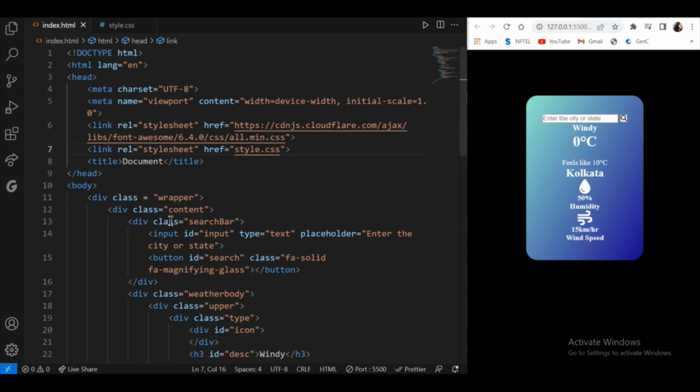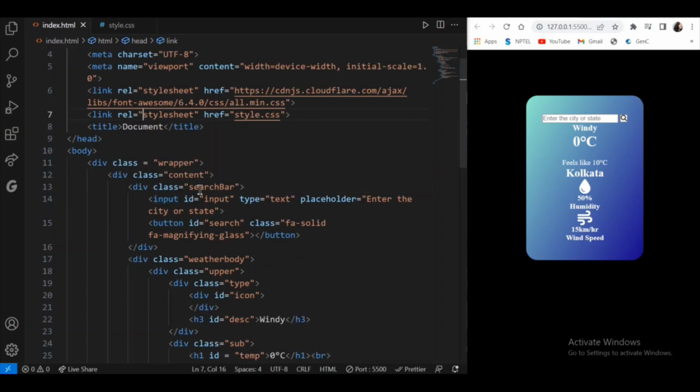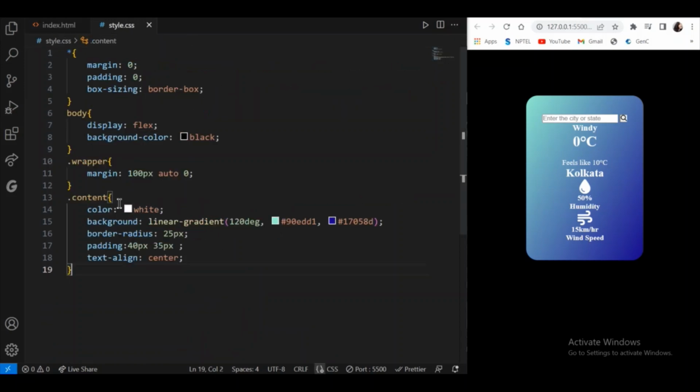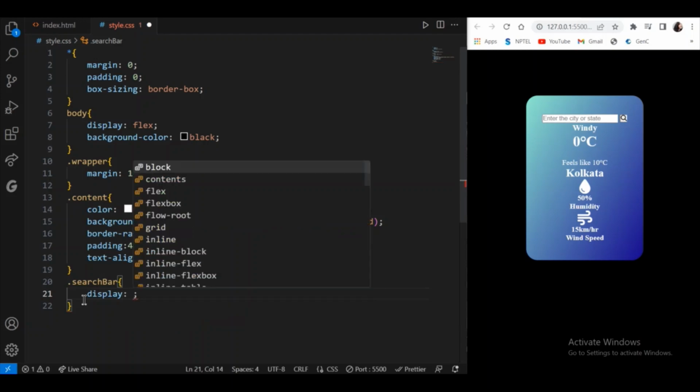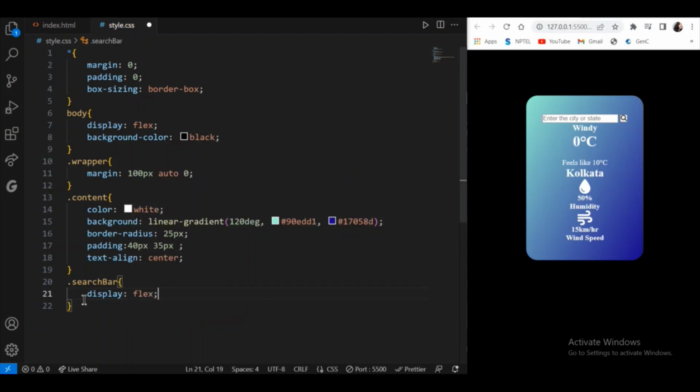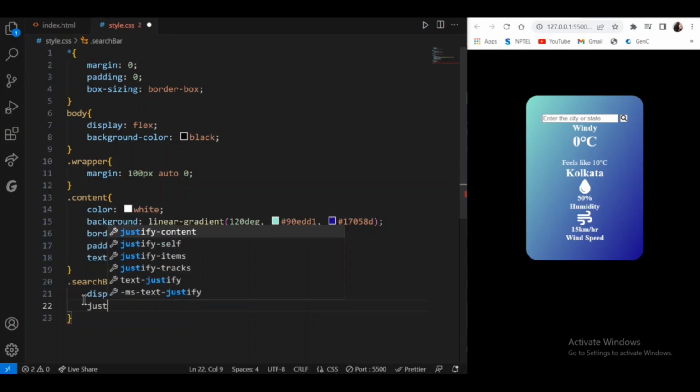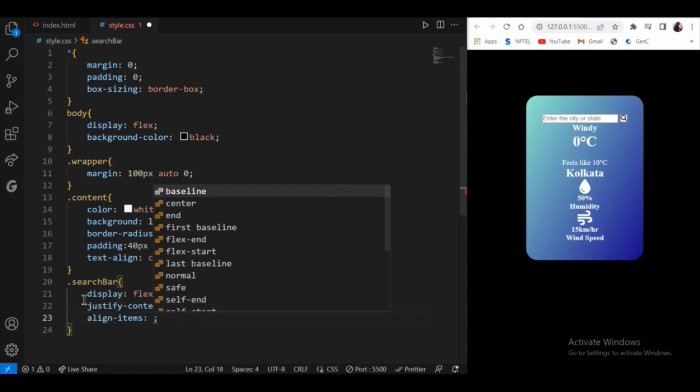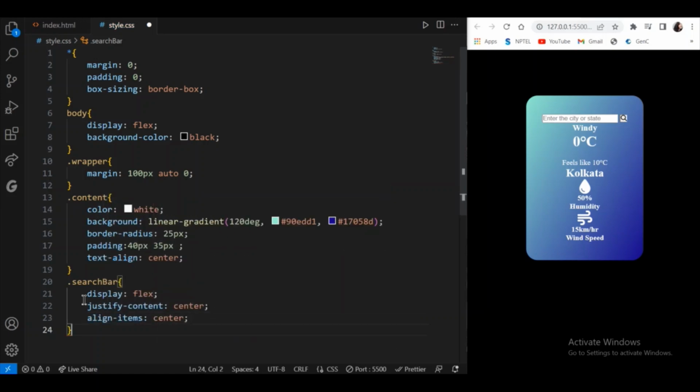Now it's time to design the search button inside whose class is search bar. So for the search bar I will give dot search bar, and display I want it to be flex. Then justify content center, align items center. And again, inside the search bar there is an input field, so dot search bar input.